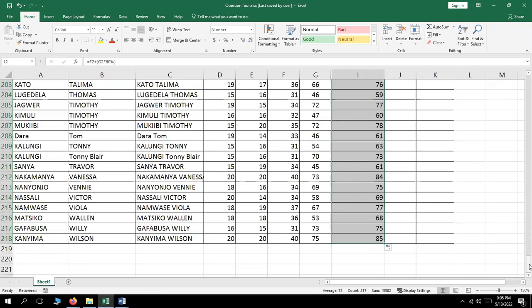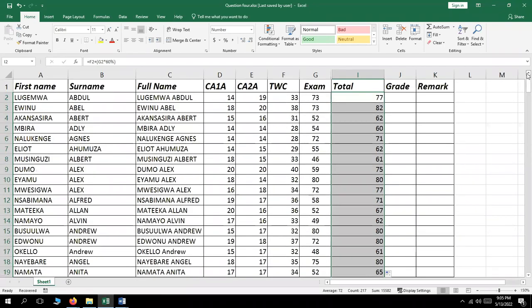So to work with grades, we are going to use a grading system, okay? In this case, we are going to use a function called if. How does this function called if work? It allows us to take decisions in very simple steps without having to waste a lot of time.